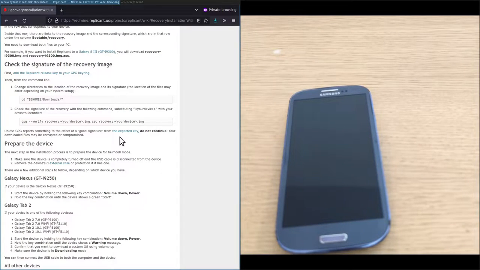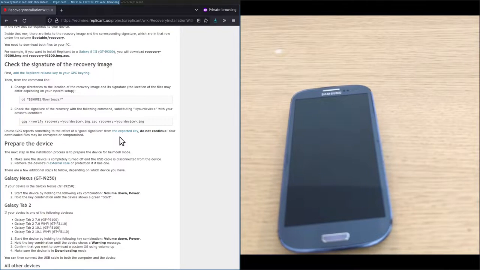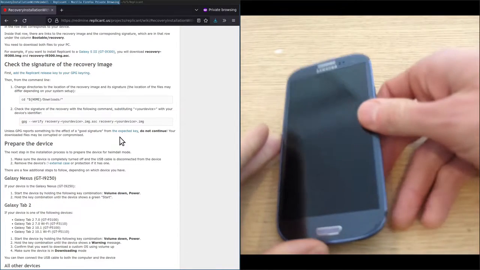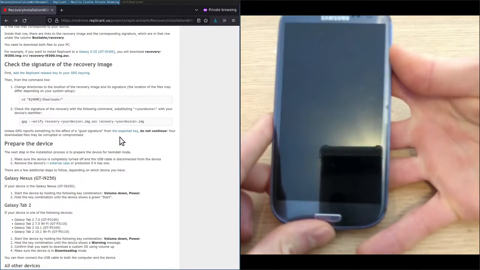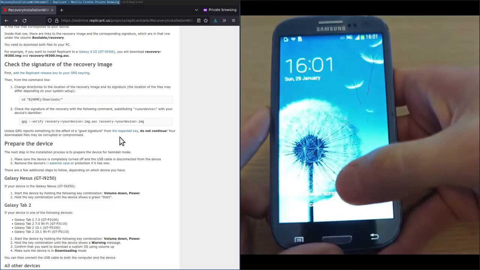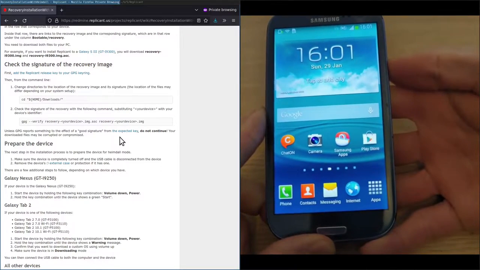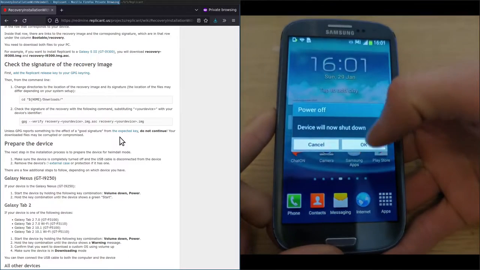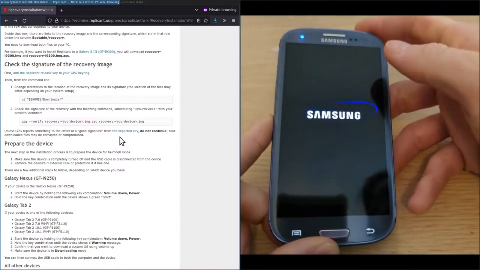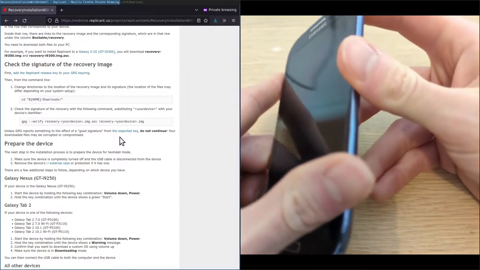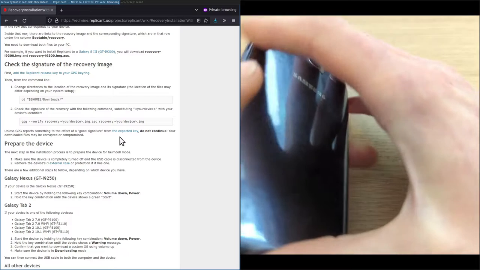Next, we are going to prepare our device. As you can see, I changed the window configuration. So now we have on the left the browser and the terminal window, and on the right we have a webcam feed showing the phone. So in the first step, we should make sure that the device is completely turned off and disconnected from a USB cable. So you go to the phone, unlock the lock screen, long press the power button, and tap power off. Now that the device is turned off, we remove the external case.